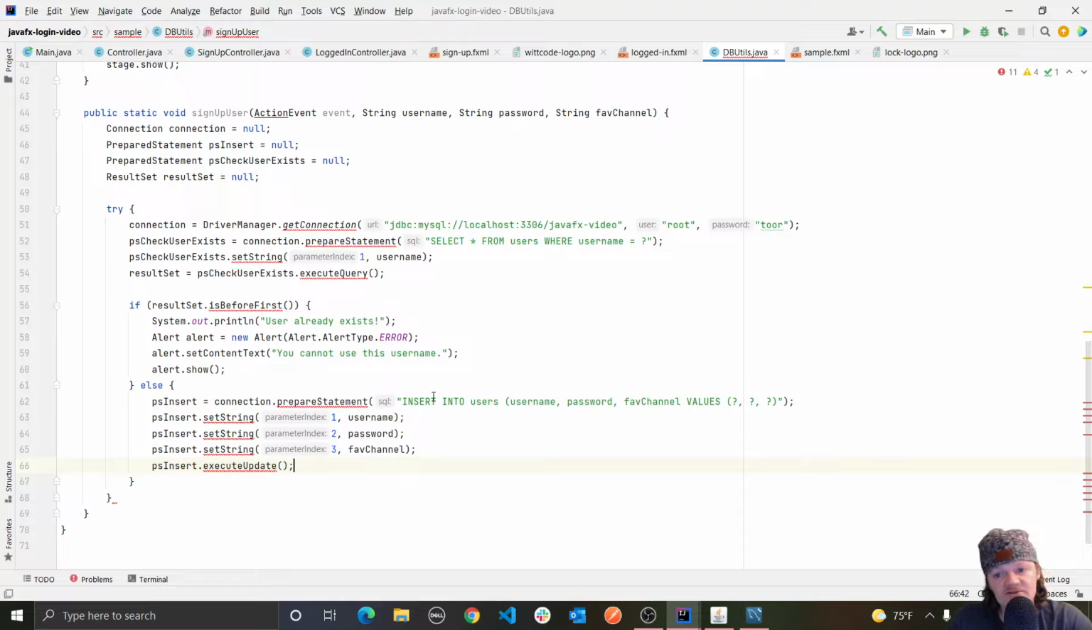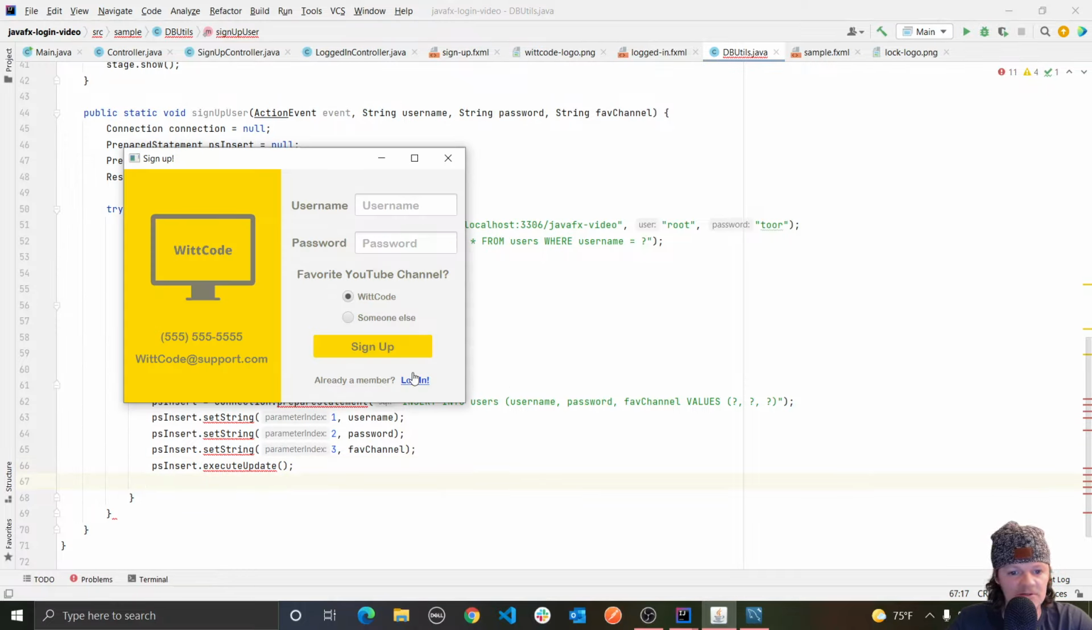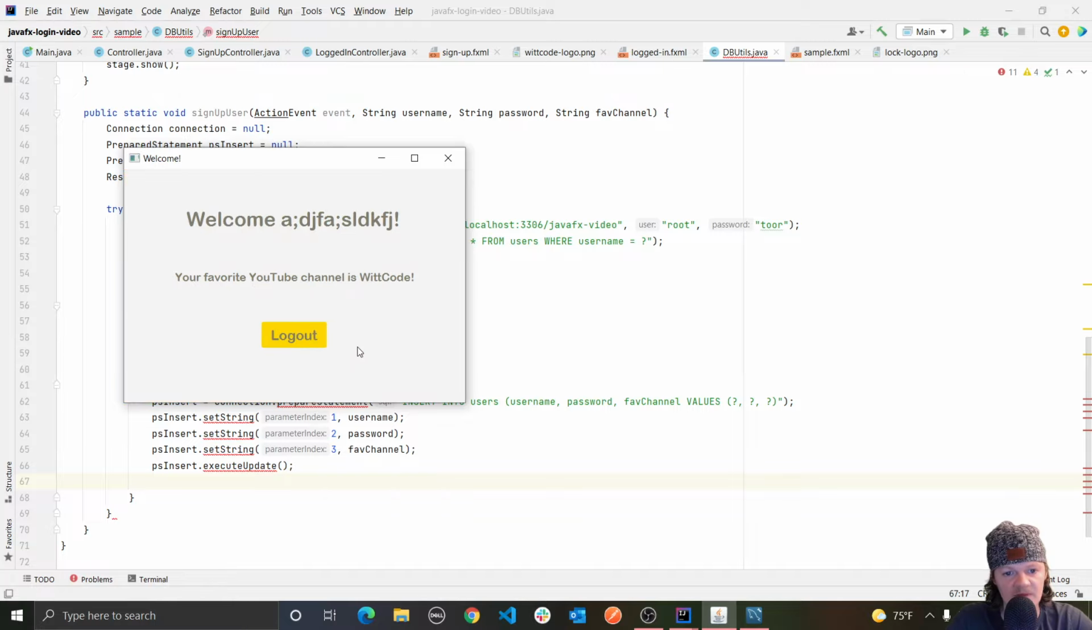And now that we've added our user into the database, we want to change the scene to the logged in page. So they've done this. Let's say we sign up. Okay, so we're on the sign up page. Let me just make a crazy username and some weird password. Favorite YouTube channel, of course, is Whitcode. And we sign up, and of course, when you sign up, it takes you to the logged in page. It says, welcome, you're signed in.